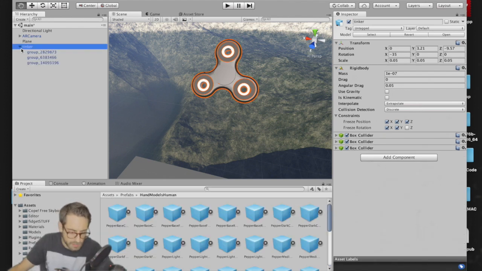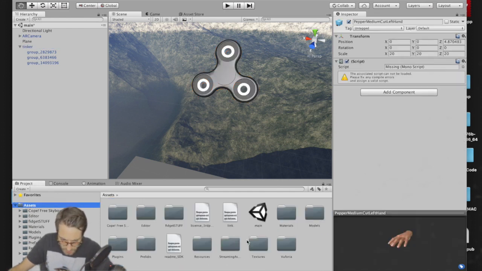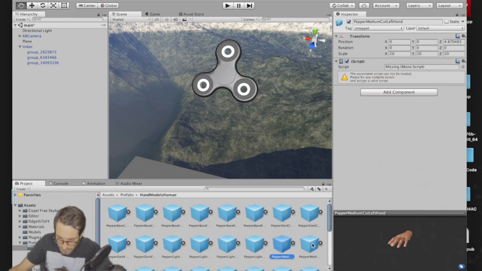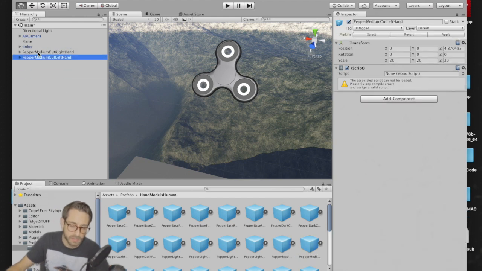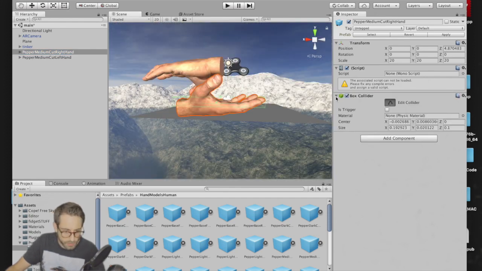Okay, so on the topic of box colliders, I realized I forgot to add colliders to these hands. So actually go back to the assets folder and prefabs hand models, and make sure you choose those same 2 hands that we dragged up into the prefab slots. So pepper, medium cut, left and right. Drag these into the scene and click on each one individually and add a box collider. Okay, that looks okay right there. And then with this prefab, make sure you hit apply or it's not going to save.